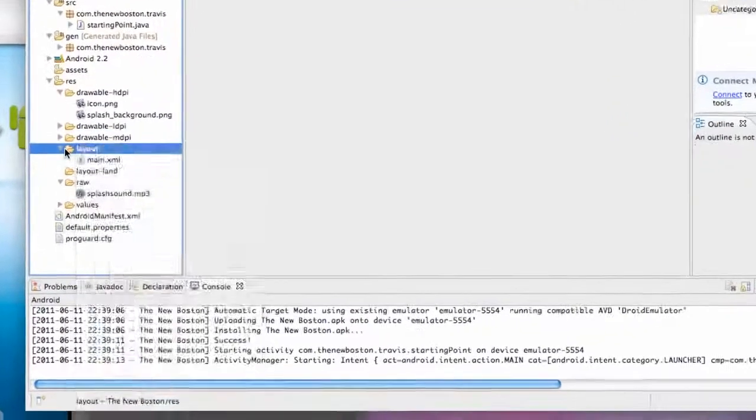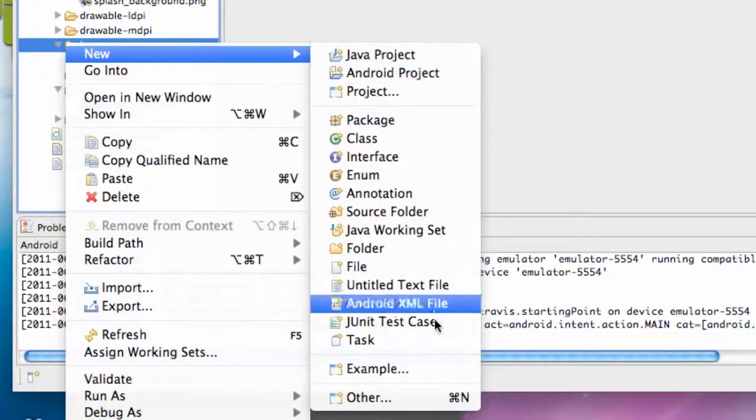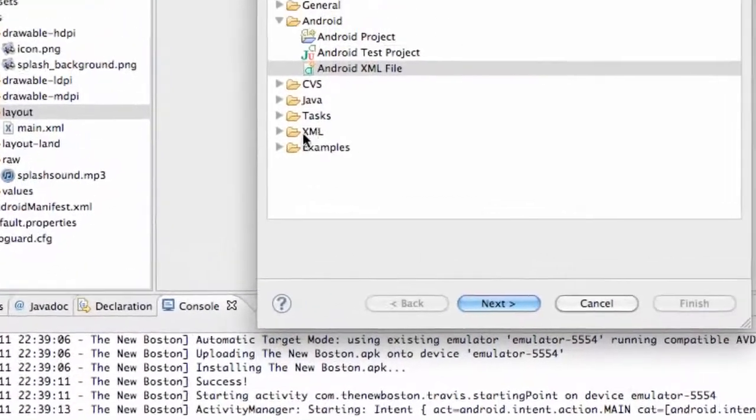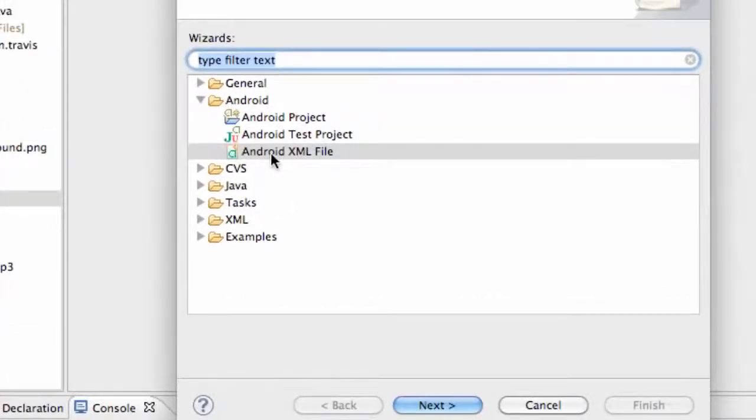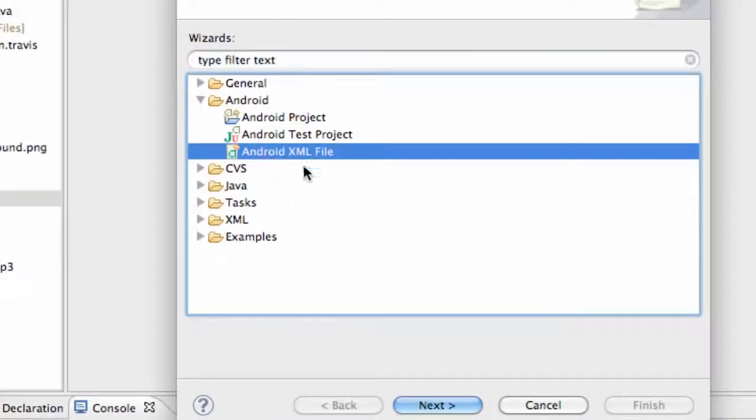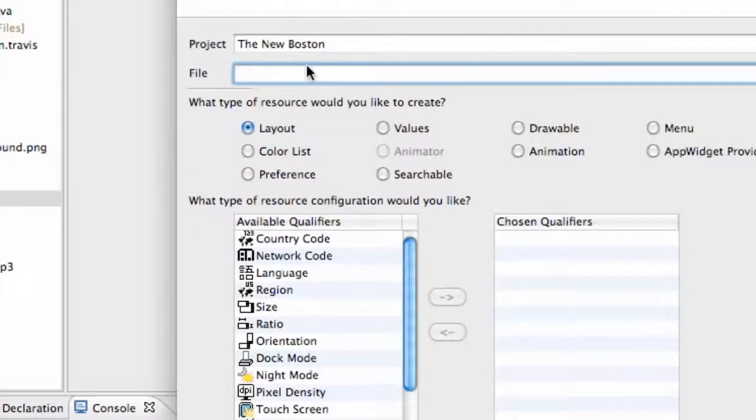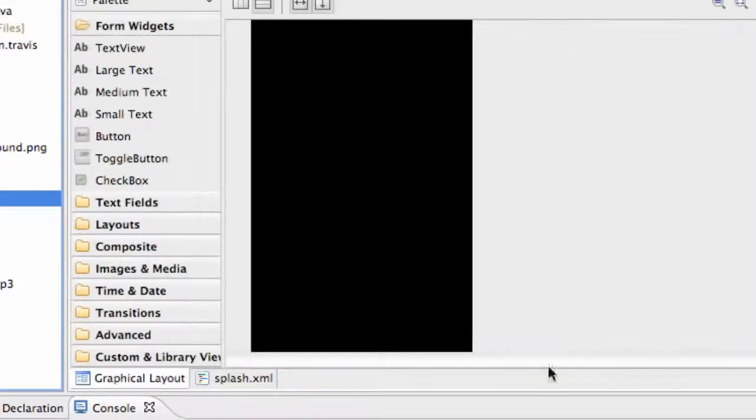So what we're going to do is right click on this layout here, and then go to Other, and then under this Android folder again, we're going to click Android XML to set up a new layout. We hit Next, and then we have to label our layout, and we're going to label this Splash. And you also have to put .xml, and make sure it has the layout tag. It should. And we're good to go. We're just going to hit Finish. And there we go. We have a blank slate to work with.